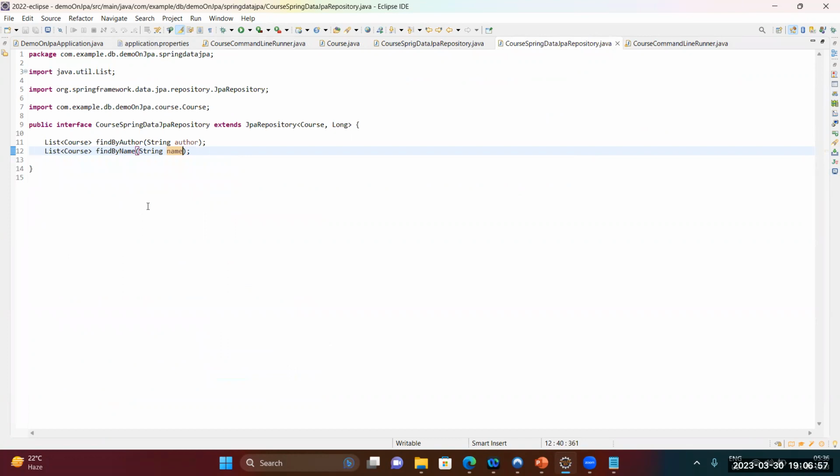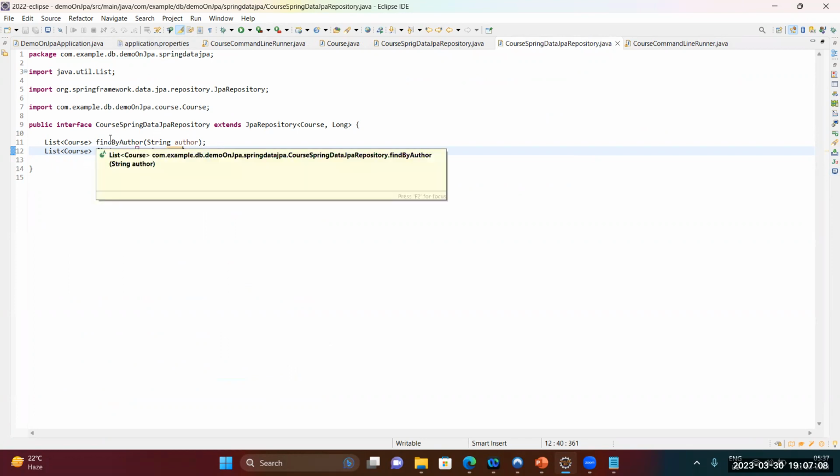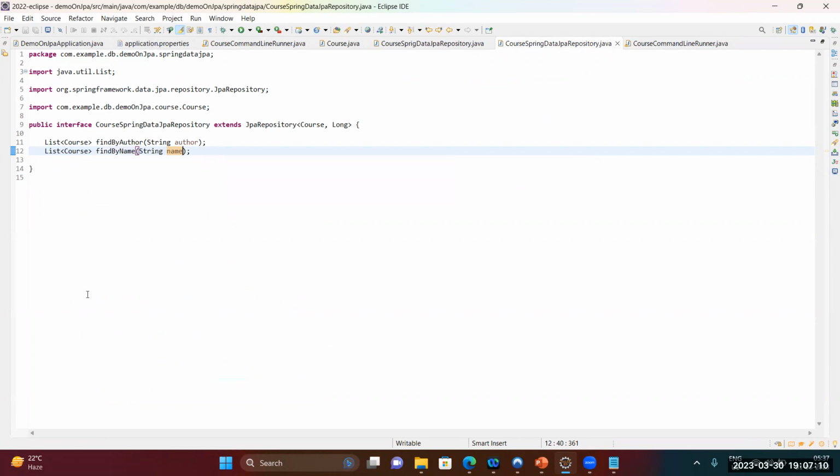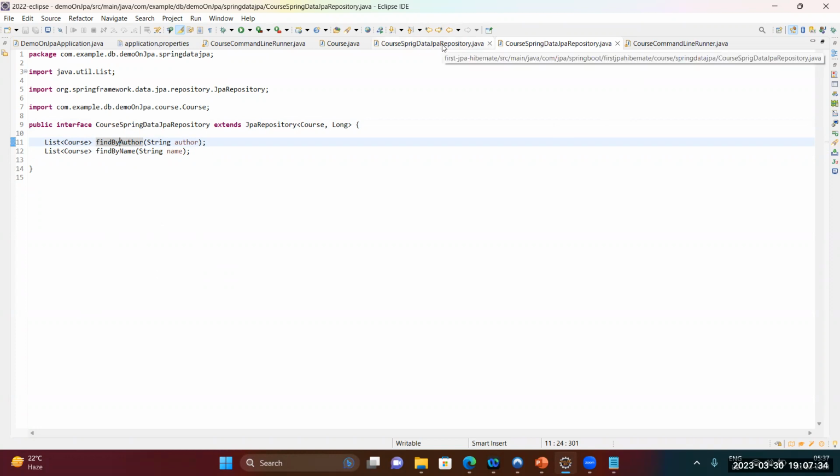Okay. So you don't require to write the code, or implement anything, unless you require something like sorting. If you wanted to perform different types of sorting, you can still implement this interface in a class, and you can still utilize this find by author. Those kinds of things can be implemented in the child classes. So you can utilize them.